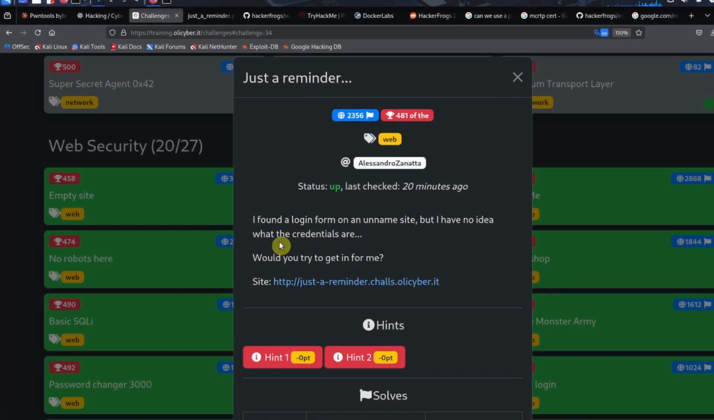All right, everybody, this is a guided walkthrough for the Just a Reminder challenge from olicyber.it. So this challenge is asking us to do this. I found a login form on an unnamed site, but I have no idea what the credentials are. Would you try to get in for me?